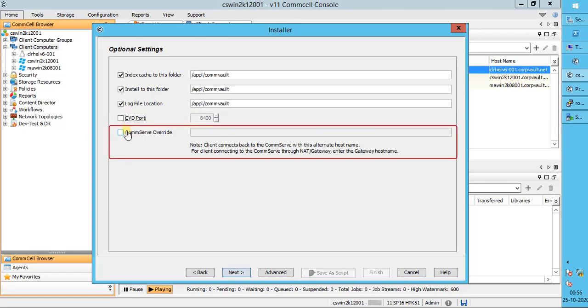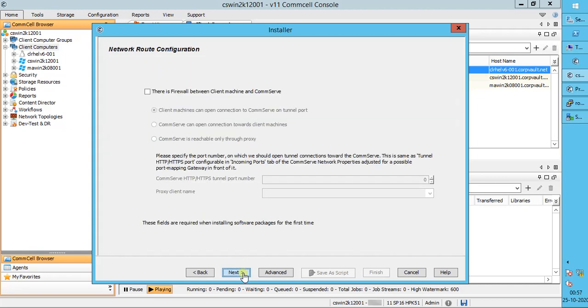CommServe override. Select this option to specify a different host name of the CommServe computer. Use this option only if you want the client to connect with the CommServe using an alternate host name. For example, if the client connects to the CommServe through a NAT or gateway, then specify the host name of the gateway here. Network routes configuration. This page is used to configure one-way or two-way network routes between the client and the CommServe.